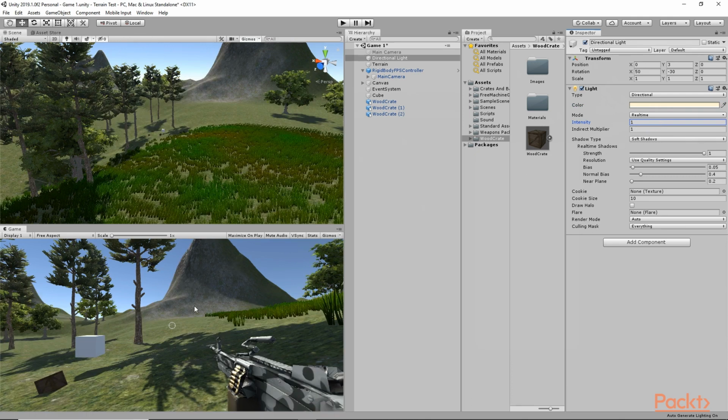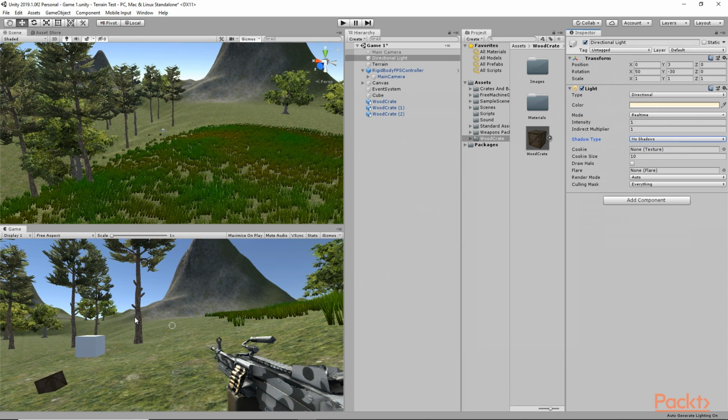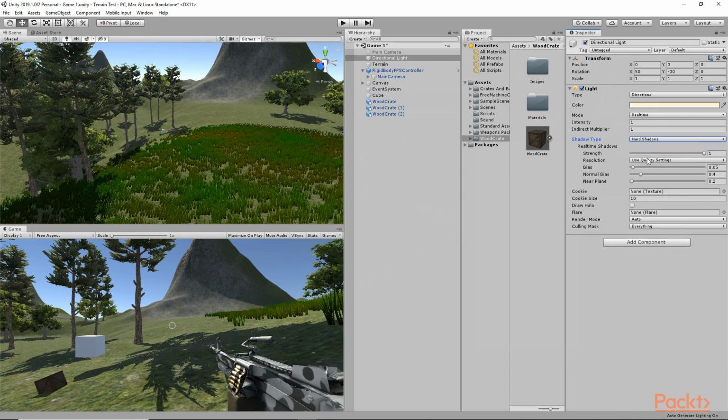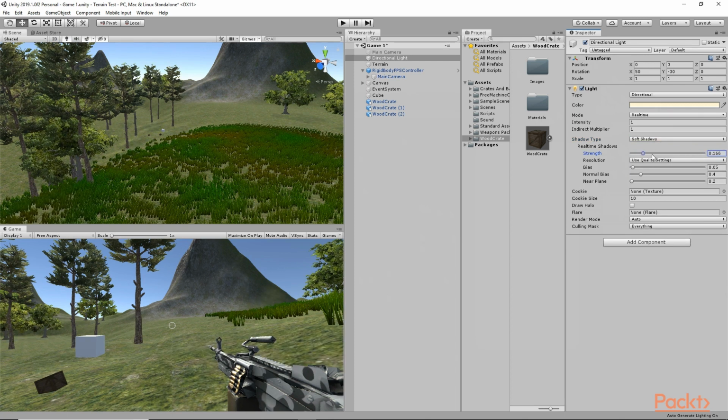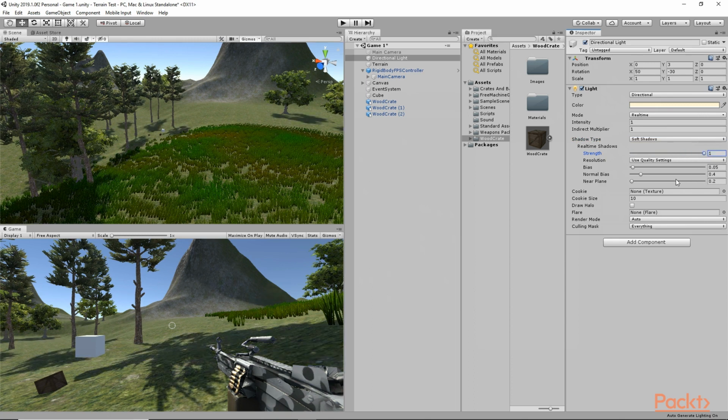If we want to create more realistic shadows, you can change the shadow settings. If you select no shadows, there will be no shadows at all in the scene. You can select hard shadows, which are not very realistic, and soft shadows are more realistic in our scene. You can also increase or decrease the strength of these shadows to see how it works in the scene. So these are the different things that you can change from the settings.